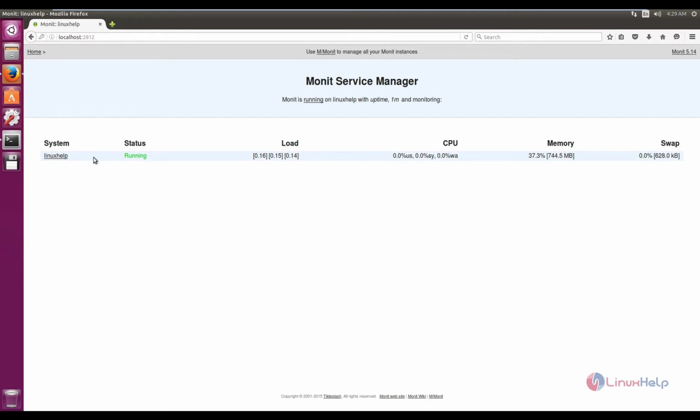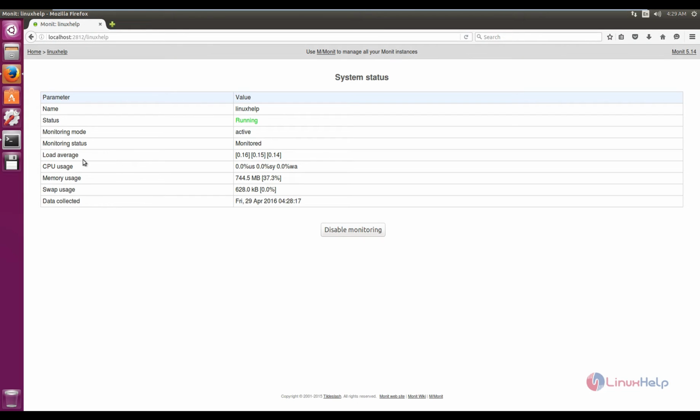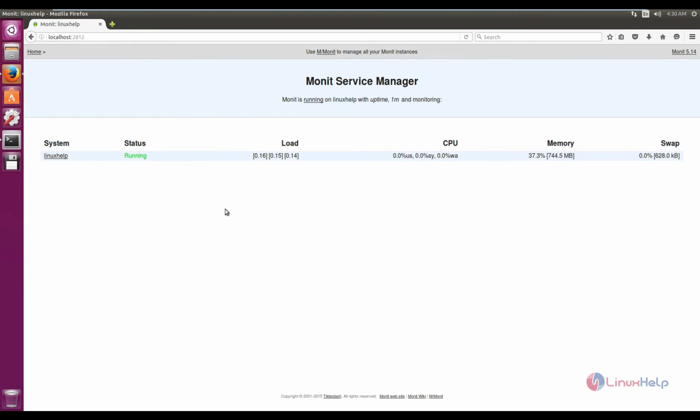You can see the host name of the system. You can see the load average of the system, the memory usage, swap usage and the time of the data collected. Now we can add services to the Monit tool.